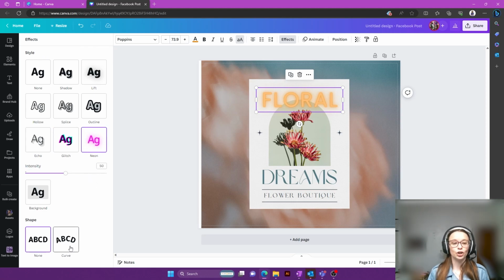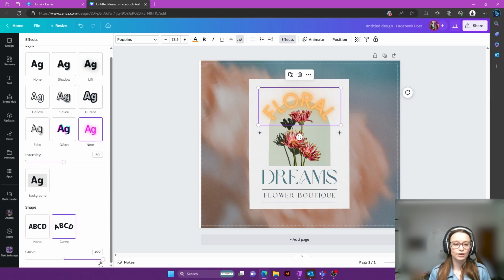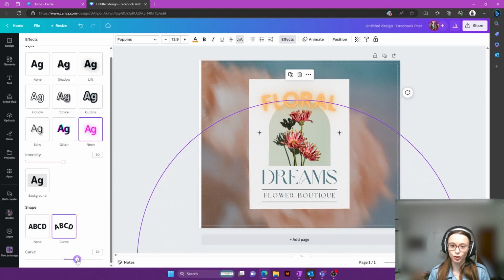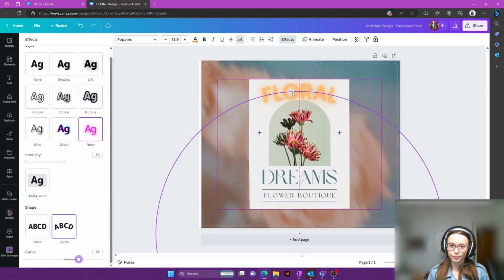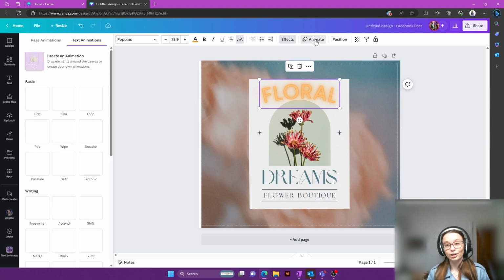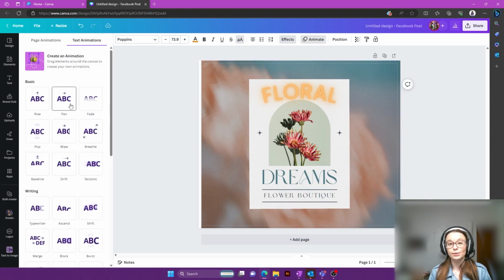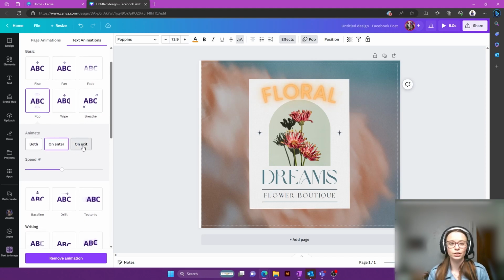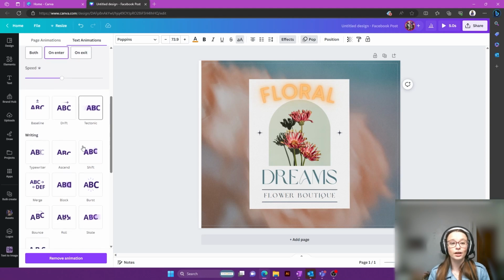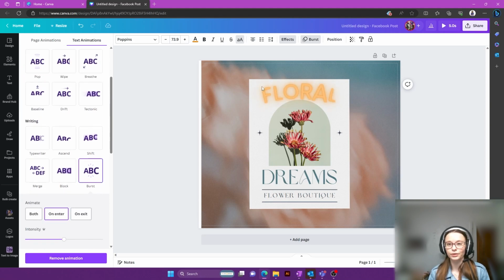You can even give a curve to your text, and just with moving around this sliding bar, you can change how much of a curve you're really wanting to put on your elements. You can animate your text, so if you want it to be a GIF of a social media post, you could easily add these little effects that will show up when you upload your social media post to LinkedIn, Facebook, Instagram. They should all work. So there's tons of options that you can play around with.